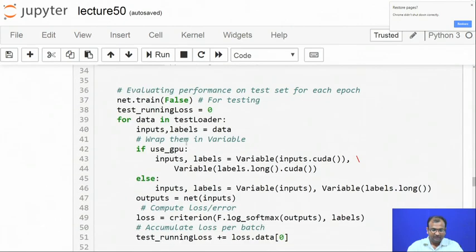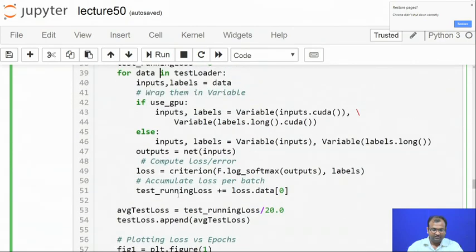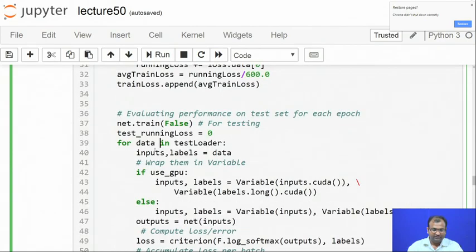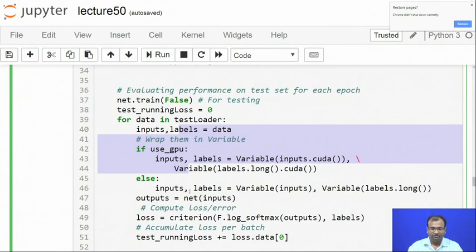After this training is over, we look into the performance. For performance, we pass the data over my testing data available to me. There were 20 images which I was using for my testing.